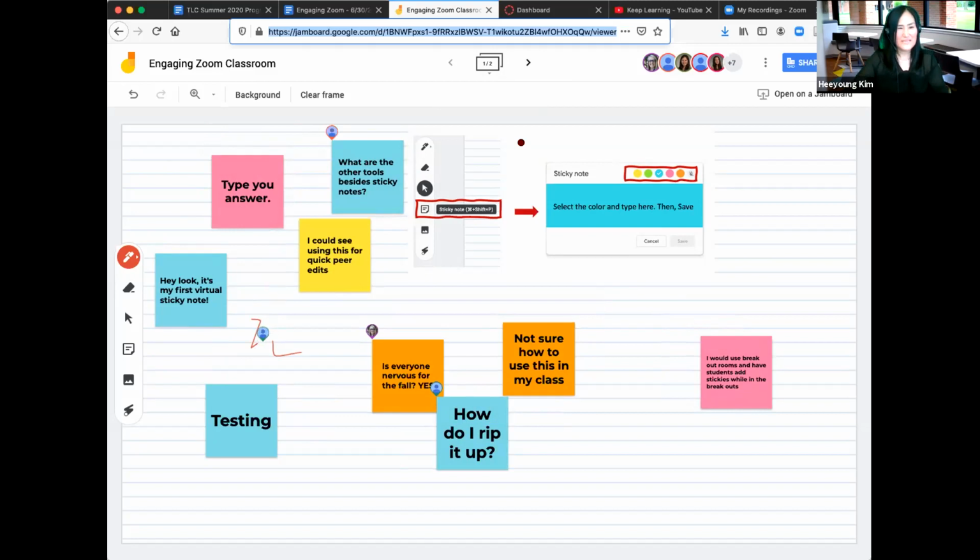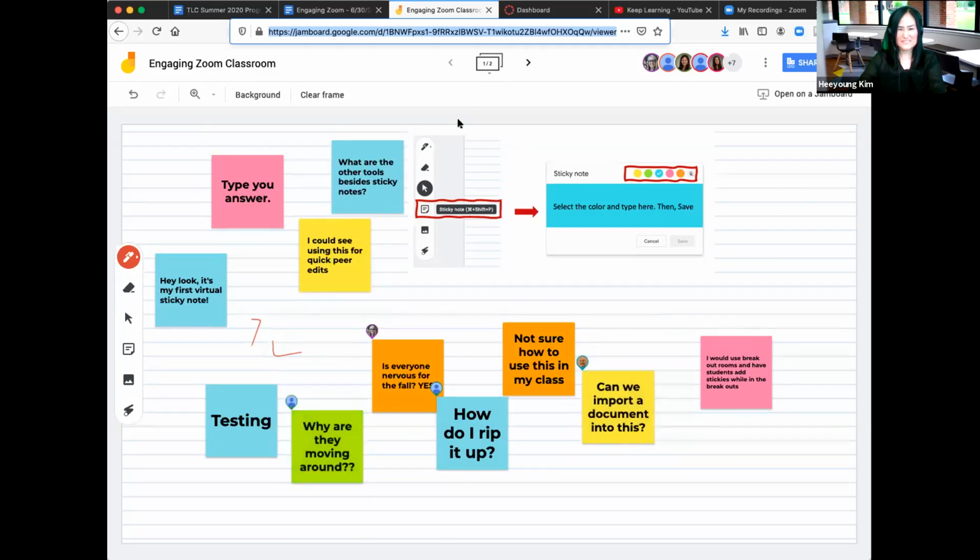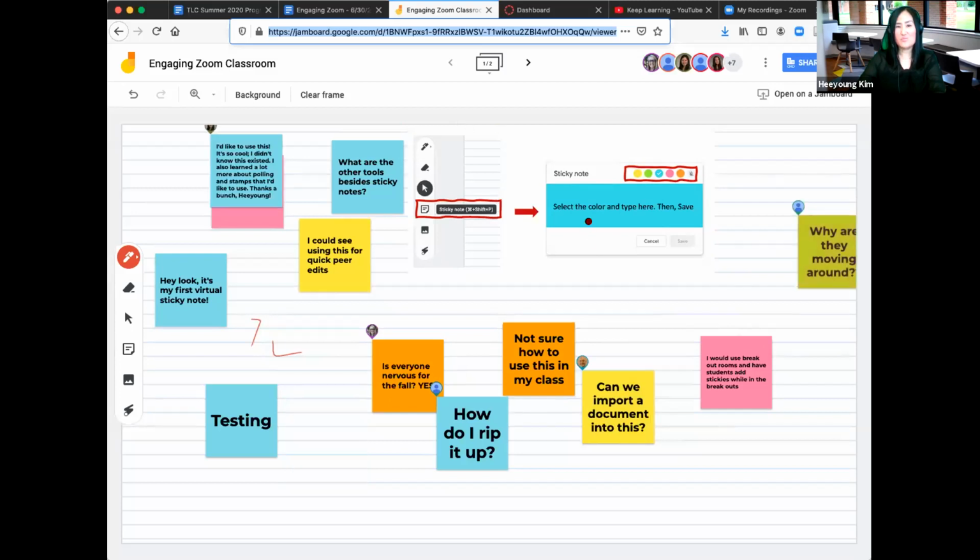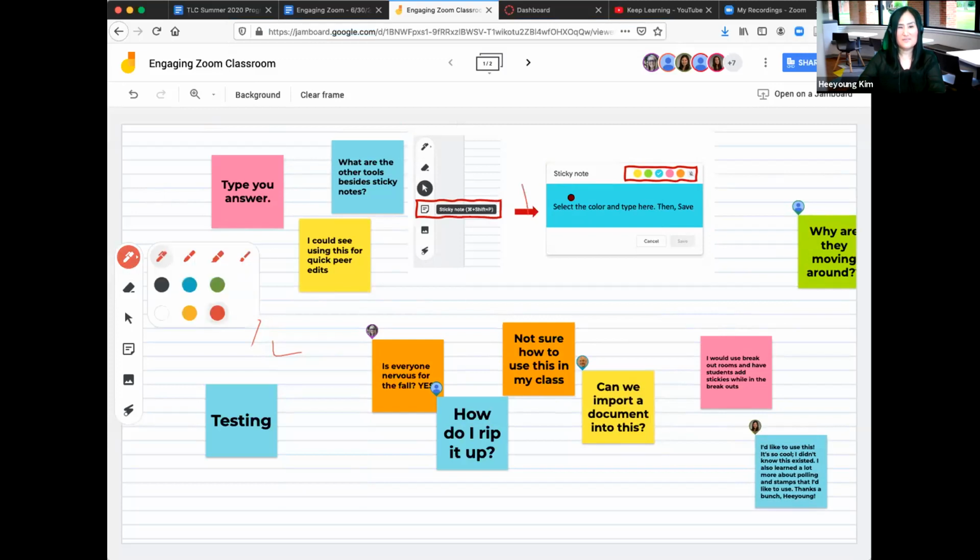Can we import the document into this? I don't think we'll be able to import it. What do you mean by import it? You can take a screenshot and then post it here, Matthew, if you have something. This is what I did. I took a screenshot and just posted it in here. You can add the images. You can change it later.